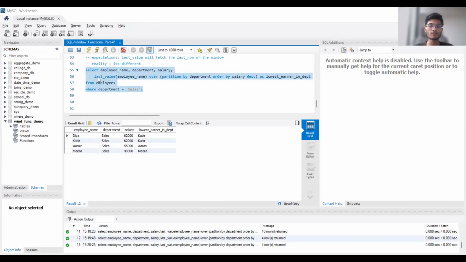You can see here we are using the function last value, but we are not getting the last value of Mira. We are not getting Mira, we are getting Kabir, Kabir, Arav, Mira. Now how is this working? When it goes to the first row, the salary is 62,000, and for the second record also the salary is 62,000. So basically the range of both these rows is the same, and in this case this is my frame, or my window. In this frame, the last value is Kabir, that's why it displays Kabir. When it goes to the second row, the last row is also Kabir, that's why it is giving me Kabir.